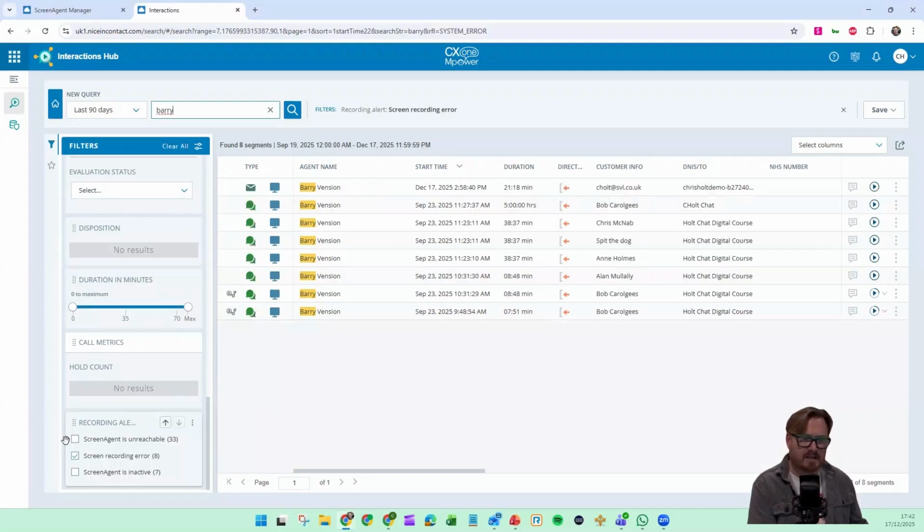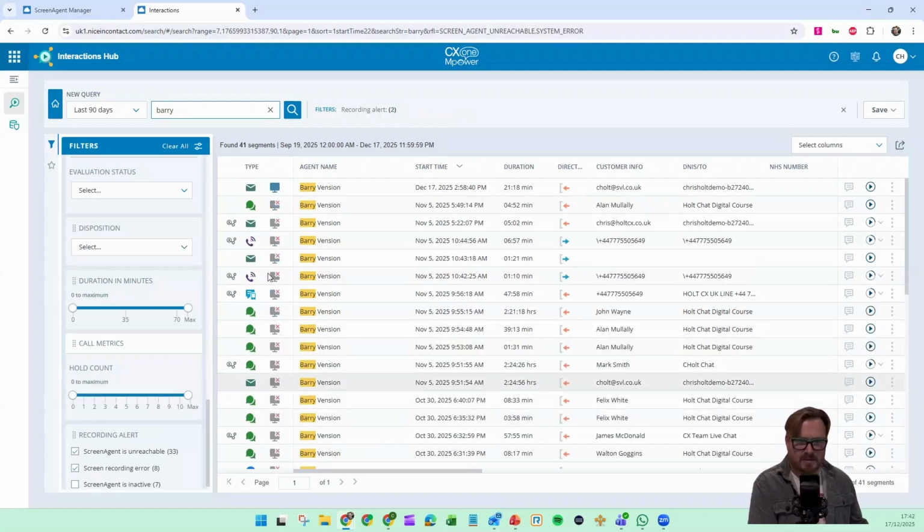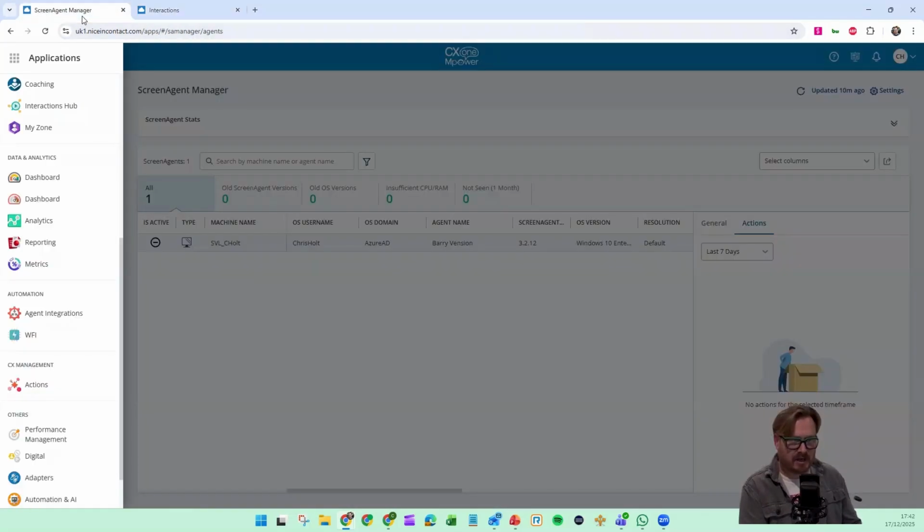So you might see Screen Agent is unreachable, or you might see errors and then understand what's going on with that. Your understanding of where you've got issues in amongst your agent client desktops might come down to seeing them in here. And once you're seeing them in here, you've already got a problem because you have interactions that are not being recorded. So let's have a look at Screen Agent Manager.